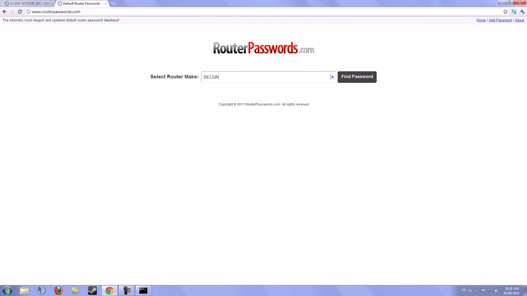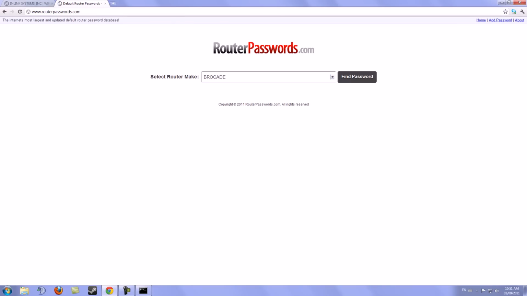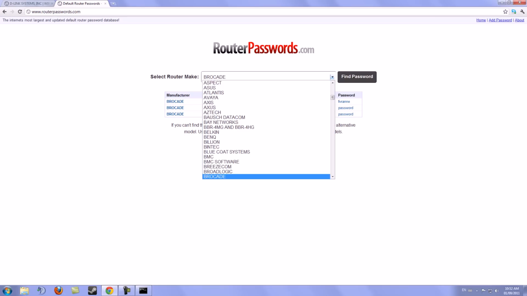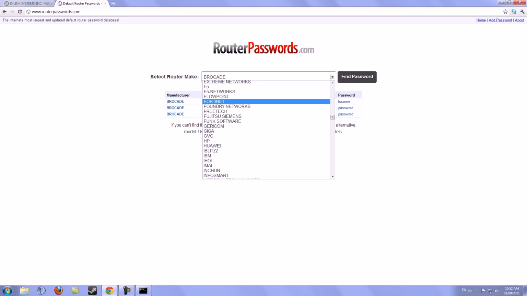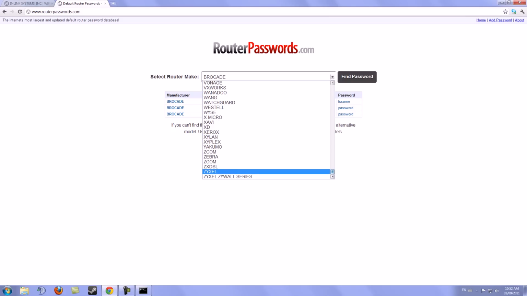routerpasswords.com. Then you'll find the make of your router, whatever it is. Let's just say it's a Brocade. It'll tell you, if you have this type of router, then the username is root and the password is that, and so on with every type. It has almost every type of router. Look at the scroll. No matter what router type you have, if you've lost it, you're probably going to be able to find it.